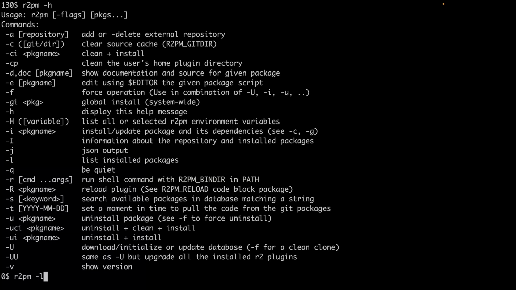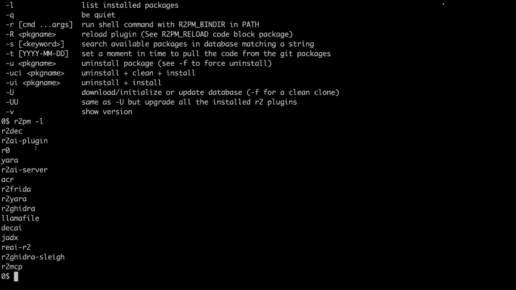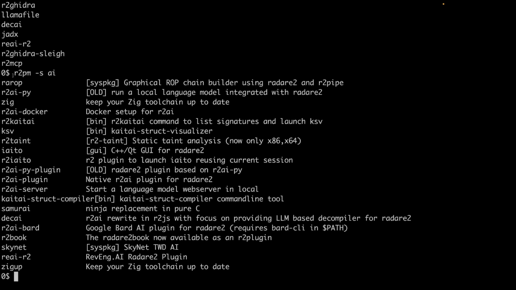So in my case, I can use -l and you will see all the packages that I have installed in this machine. And if you want to check for packages, like for example AI, you will get all these packages that contain the text AI, in the package name or in the description.